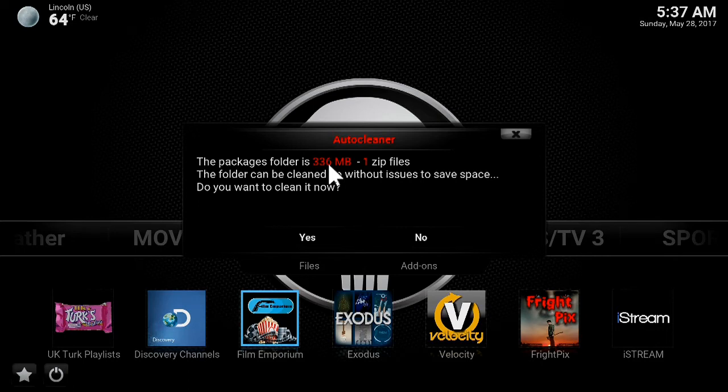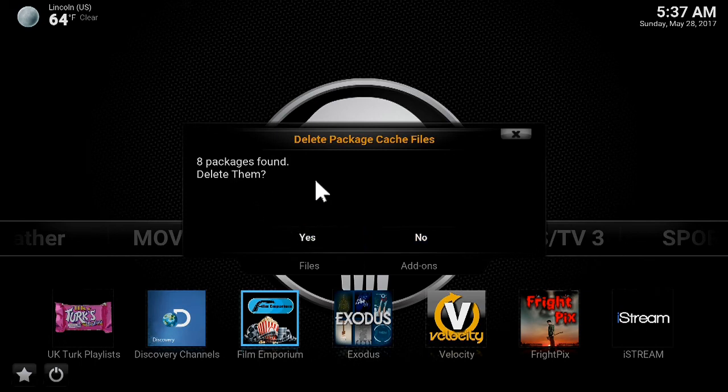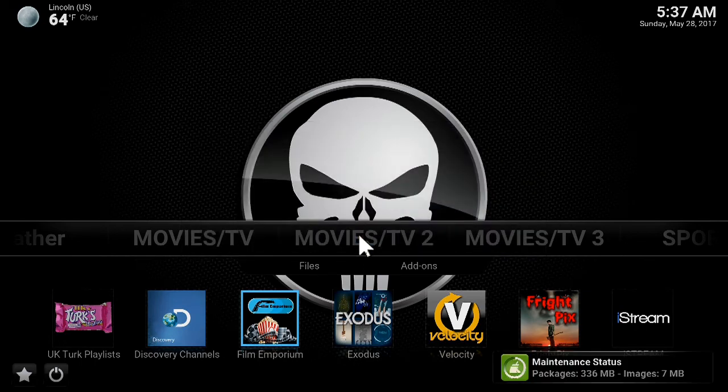Okay, so Auto Cleaner. This is an add-on that's now built into the box, or built into this build. This will clean out the cache every time you turn on this app, which is super nice. So when this pops up here, click on yes, then click on OK.